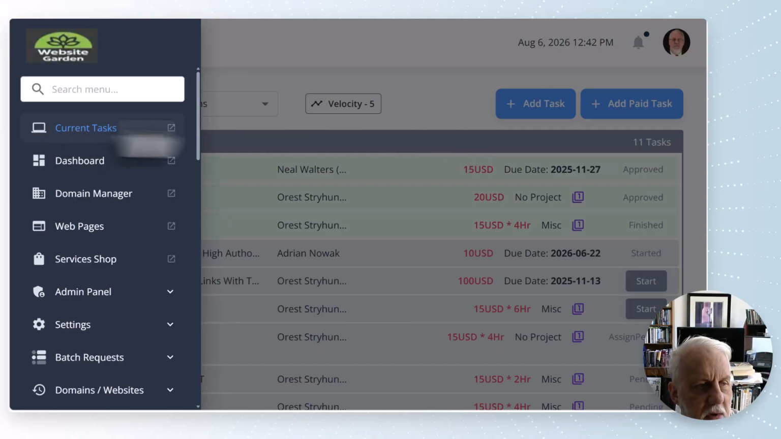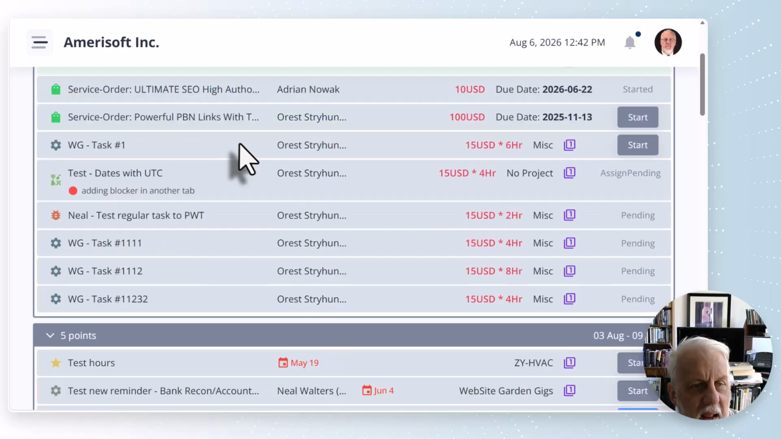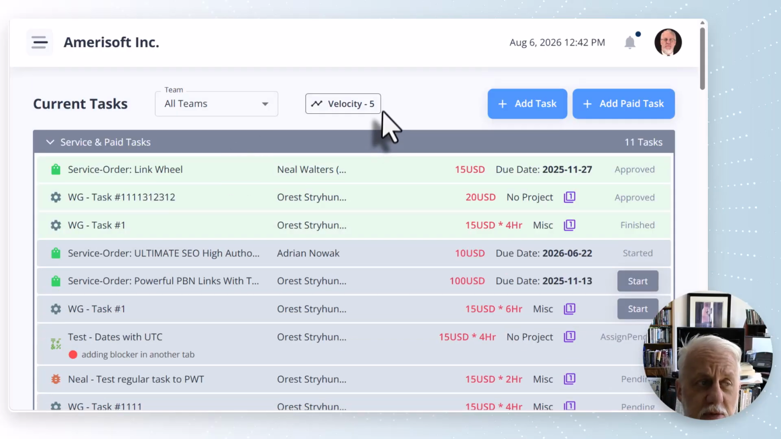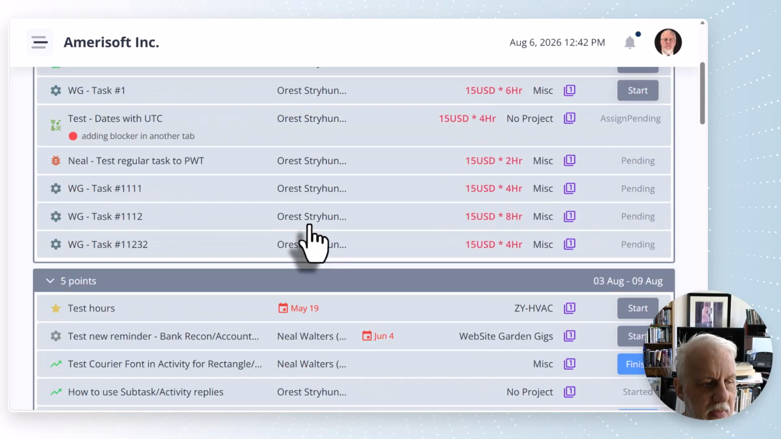So on the left menu here, the first thing at the top is called Current Task, which is this screen. And just to remind you, the top section of it is called Service and Paid Task, and that's when you actually hire a freelancer to do the work for you from our crew of freelancers, or if you buy a service, which means people have pre-canned services out there and you want to buy one of those. And so that's how you keep track of progress on those.